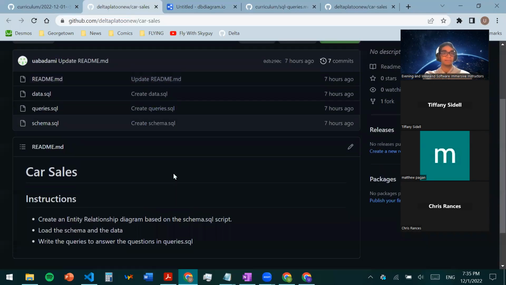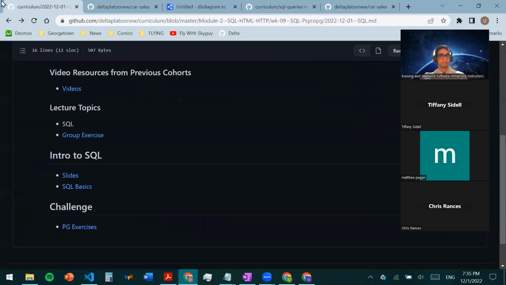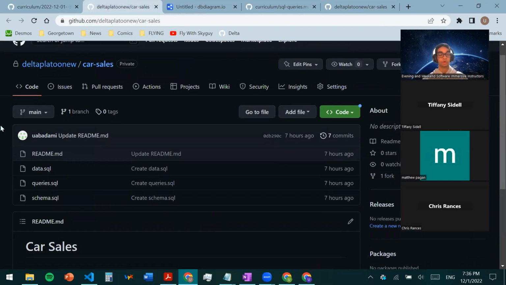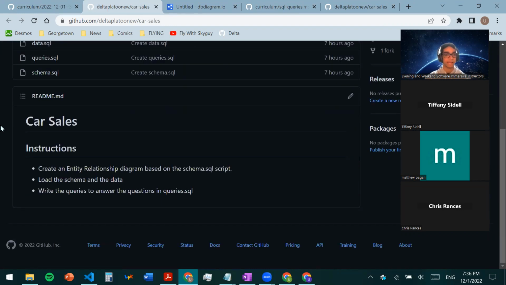So the first one is going to be the car sales, which everybody should be able to access for today's. It's on the group exercise tab for today. Can everybody click and access that? I just want to make sure. Yes, sir, I have it here. Okay, cool. Because there were some issues porting this over from a previous platoon because the link had broken. But I'm glad that we're all able to access it. If anyone is not, please do let me know.